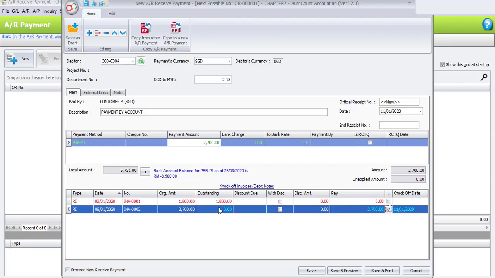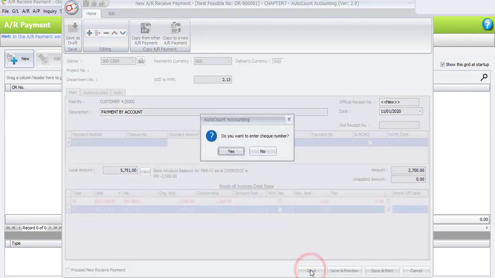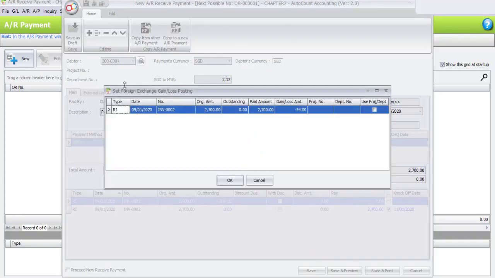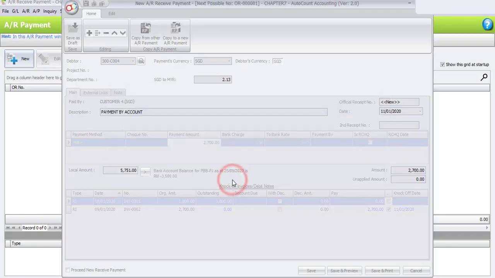Now after you have done, please knock off invoice number 2. And for invoice number 2, the outstanding amount is 0. So once you have done, please click on save. Do you want to enter check number? Since we don't have check number, just click on no. And automatic system will show set foreign exchange gain and loss posting. So here we already know that after the drop of the currency rate, our company has a loss of negative 54 ringgit. Then we click on OK.